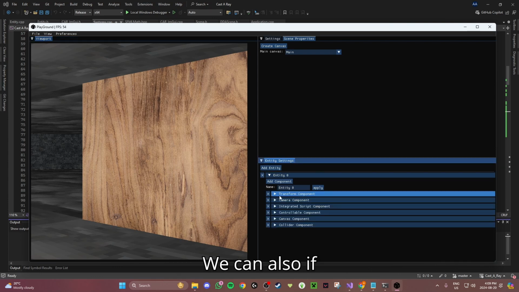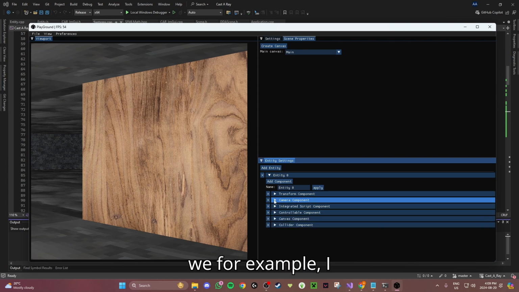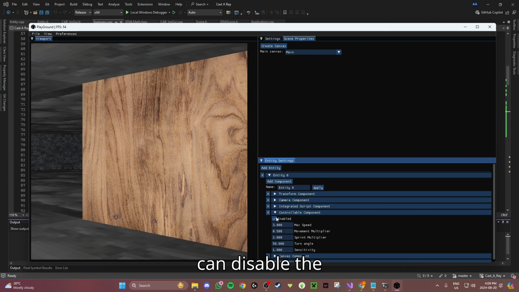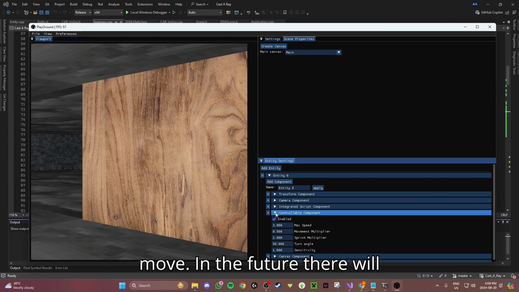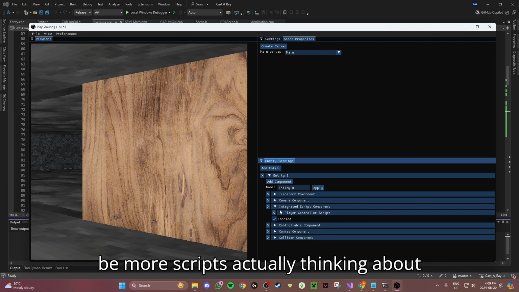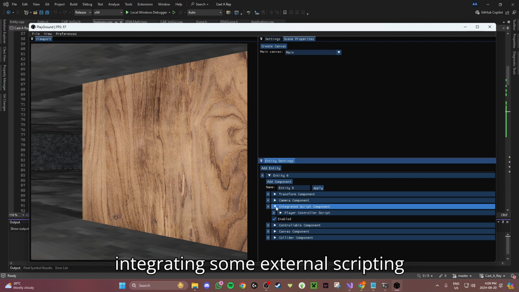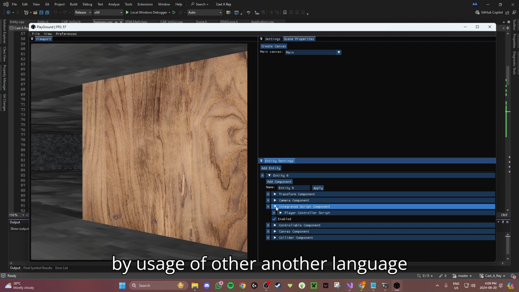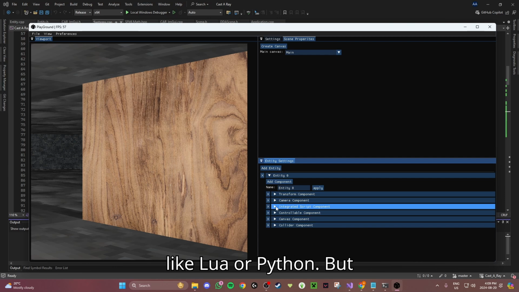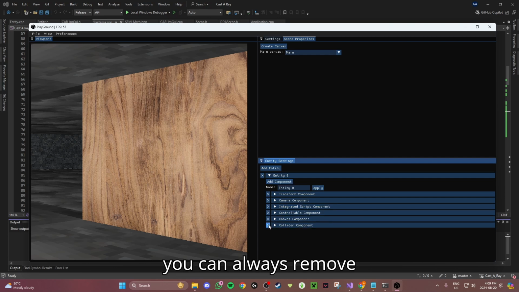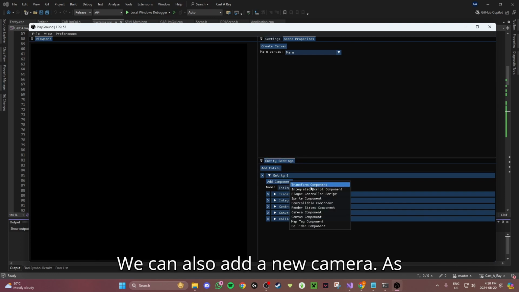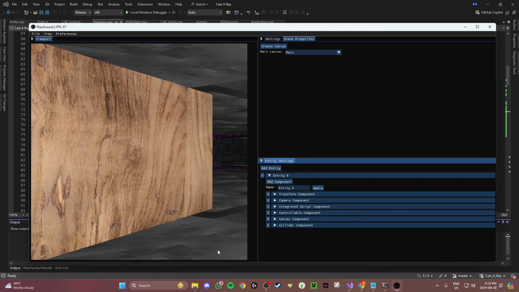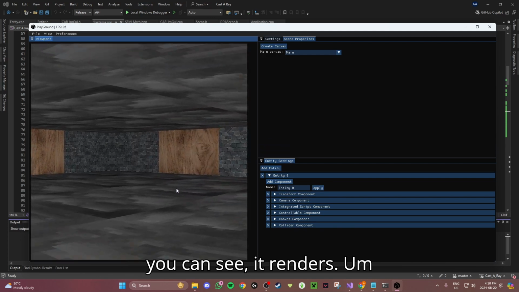We can also, for example, disable the controllable and then I won't be able to move. In the future, there will be more scripts, actually thinking about integrating some external scripting by usage of another language like Lua or Python. But you can always remove components. So let's remove the camera. We can also add a new camera. As you can see, it renders.